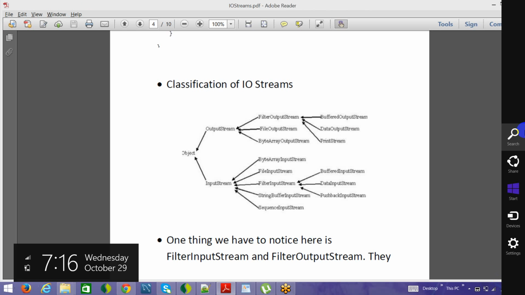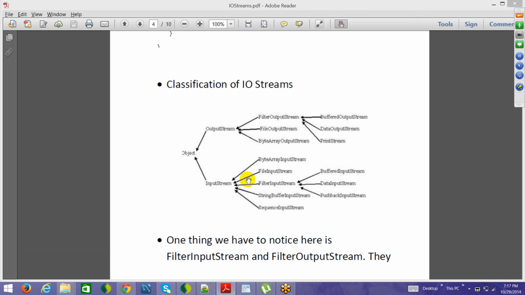So it's not that you can't live without those classes. All right. So you have byte array input stream, which means that you can read an array of bytes at a time. File input stream we have already discussed. Similarly, you have filter input stream. You have string buffers, so you're able to read a buffer of strings. Then you have sequence input stream, which has some different functionality. So it goes on like this.